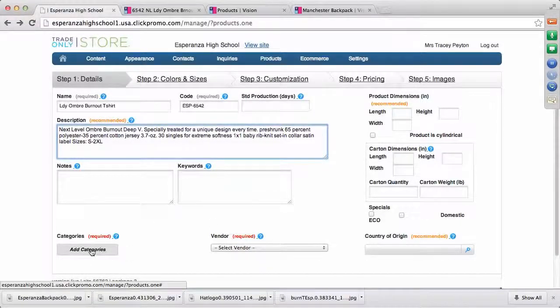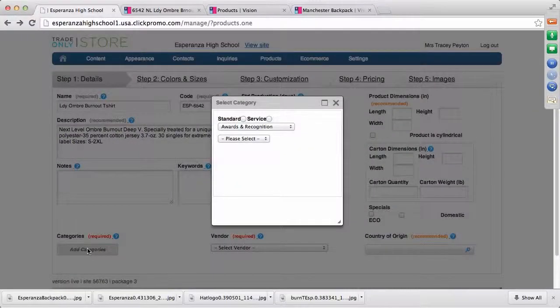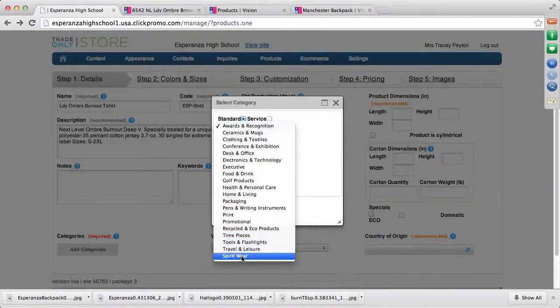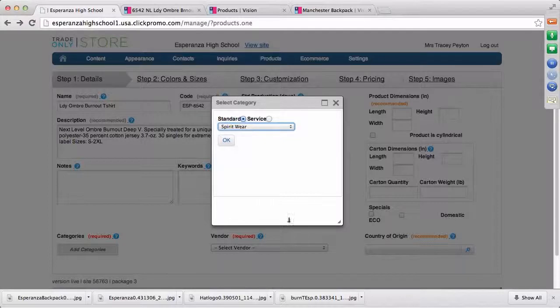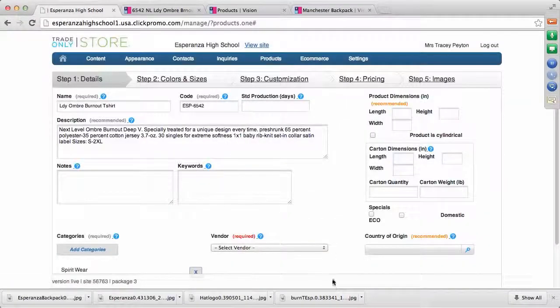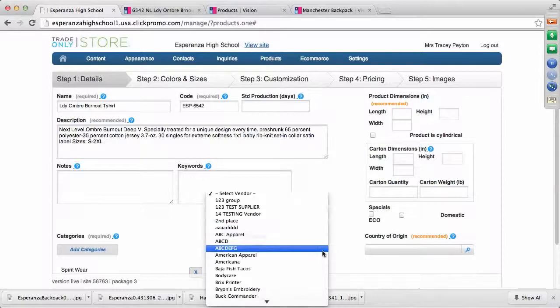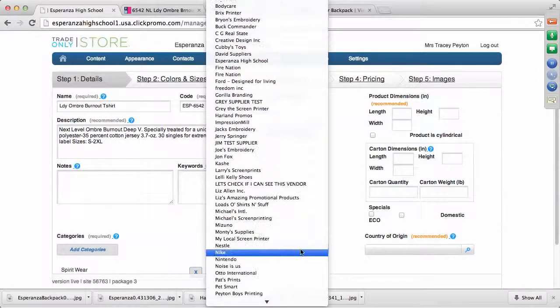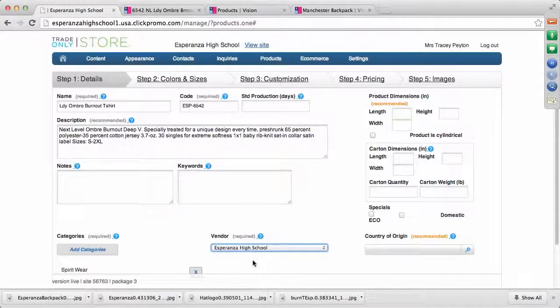Now what we're going to do over here is we're going to go in and add it to a category. And I'm going to select standard, and I'm actually going to put it in that spirit wear category that we have created for this store. So I'm going to hit OK. And then I'm going to select the vendor as Esperanza. Okay, because that's unique to the company store. So when I'm adding this, the important things are the code, making sure it goes into the category that you've created, and selecting that vendor as that actual customer.